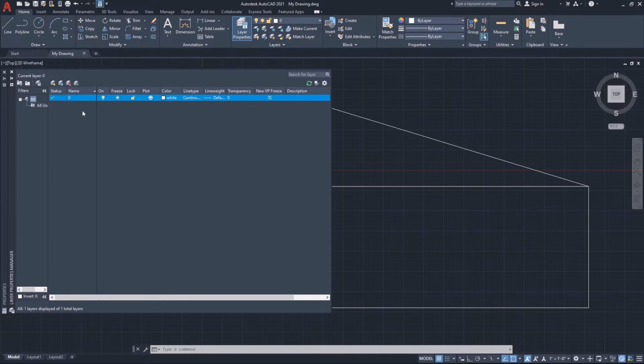Moving to the right is a series of columns where the user controls the properties of the individual layers. The first column in this section is titled On. In this column, we see an icon that looks like a light bulb. Intuition tells us that if the layer is set to be on, this icon will appear to be lit, and if the layer is set off, the icon will appear to be unlit, and the objects on this layer will not be visible in the display.